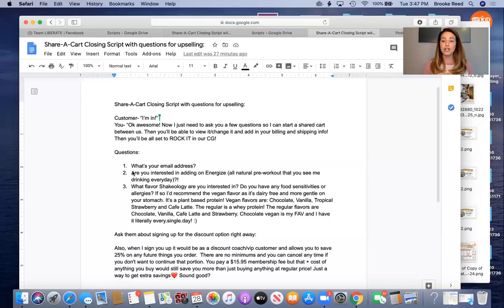Then you're going to ask about Energize flavor and recover flavor. And I do ask the same question about recover flavor in terms of vegan or whey, because you do have both options with recover. So they give you their email address. They tell you they want Fruit Punch Energized and they want vegan chocolate Shakeology.